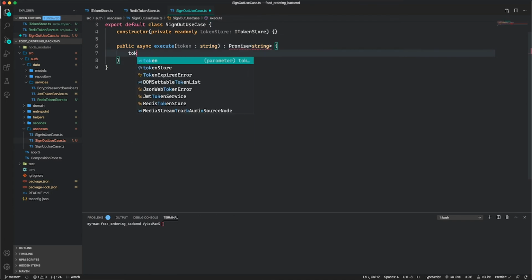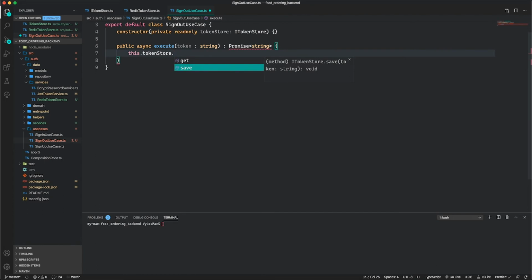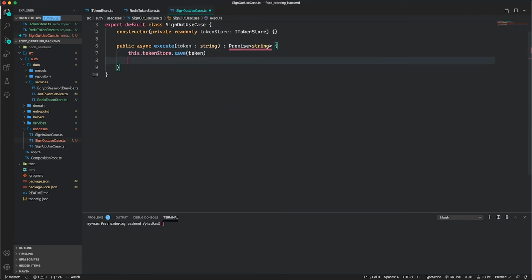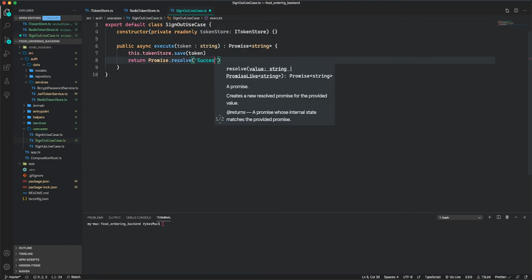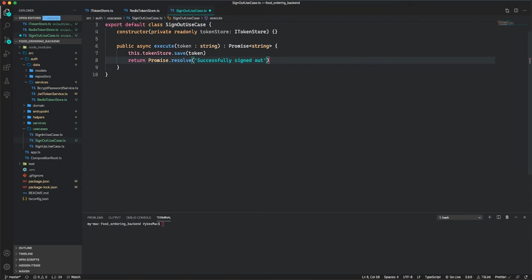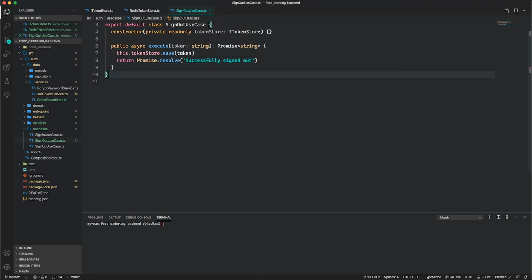So I'm just gonna say token store. Once the user signs out, save the token or add it to the blacklist, then I'll return promise resolve. I'll pass the message successfully signed out. So that is my sign out use case using my token store to blacklist that particular token.